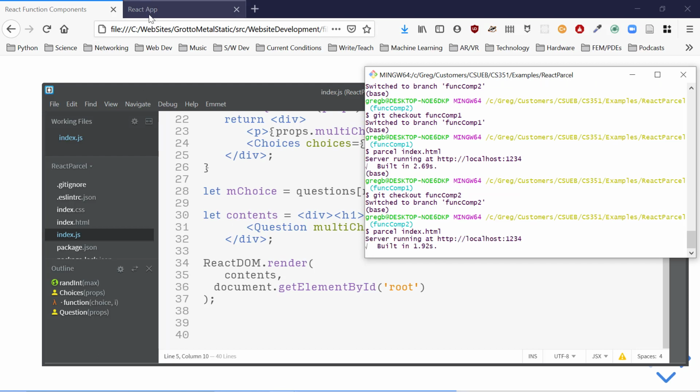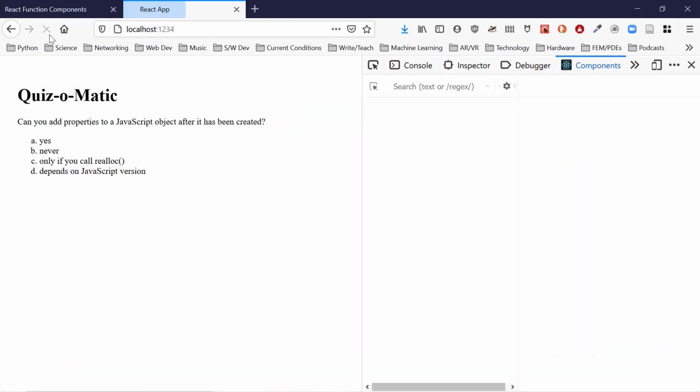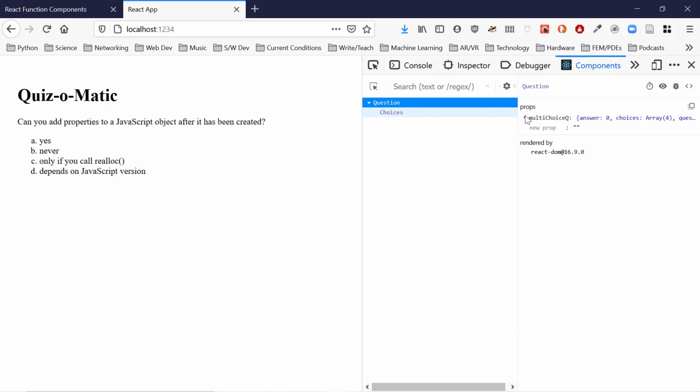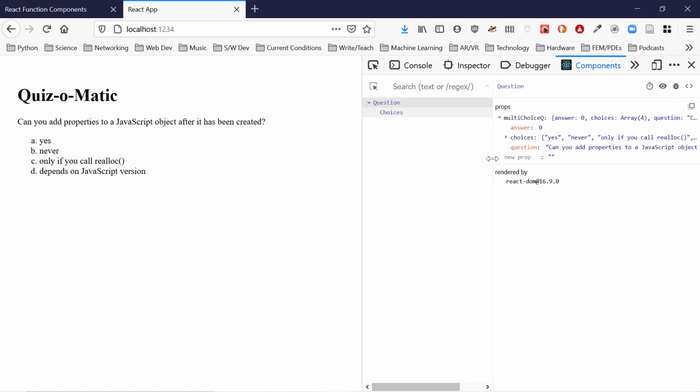Let's go take a look over here, built in less than 2 seconds. Now, look what's going on here. We've got a question component. It's being fed... Now this is going to make all that confusing stuff I was saying maybe a little clearer. Okay. Can you add properties to a JavaScript object after it's been created? So that is the question part.